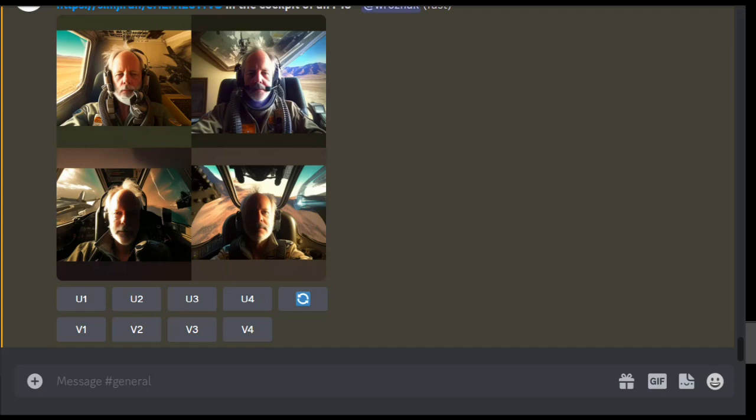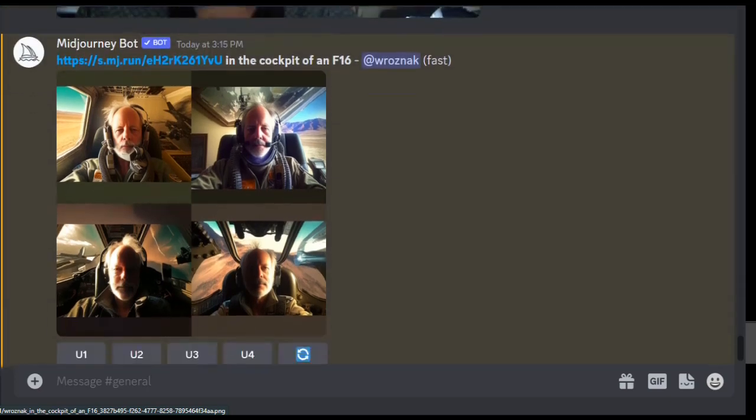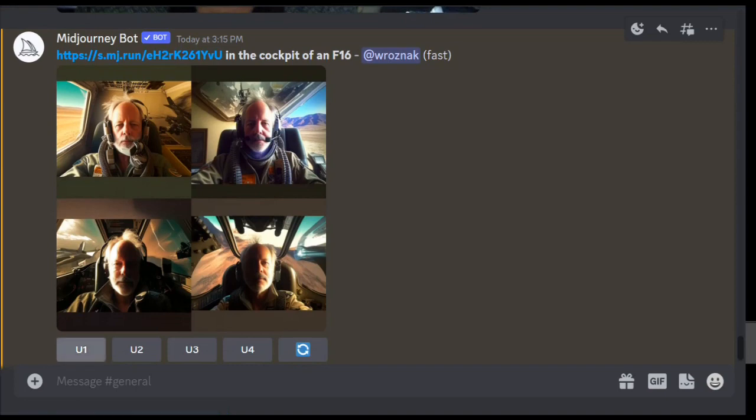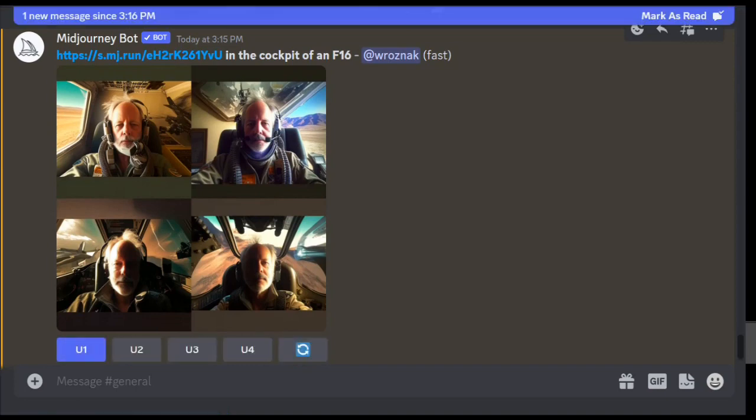So let's see here. We've got different gear here. Well, actually, this is better than when I ran it earlier. Still, that does not look much like me, but it does have the oxygen mask off. Whatever, I'm not wearing a helmet. But let's go ahead and expand on U1, and see what that one looks like up close and personal.